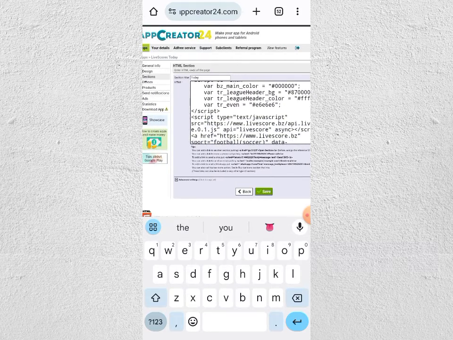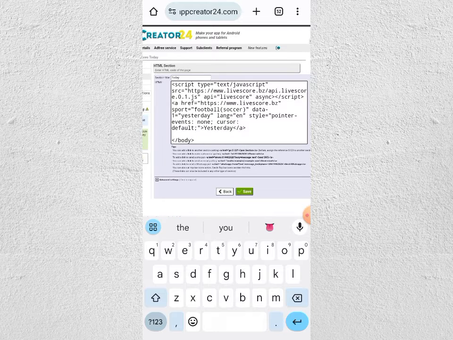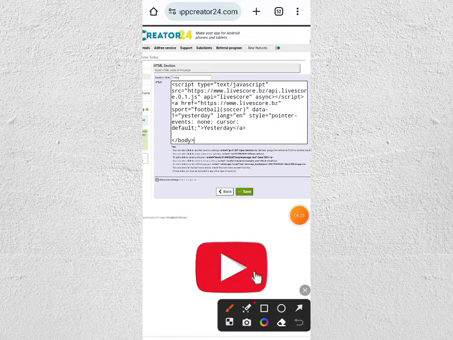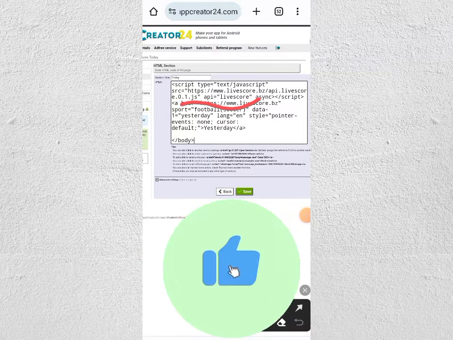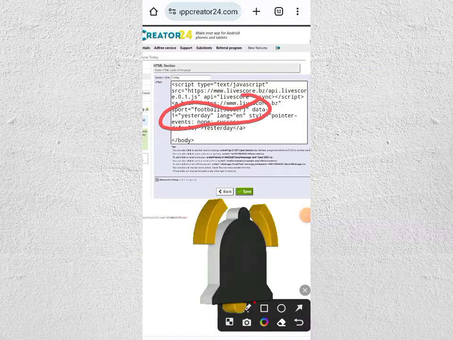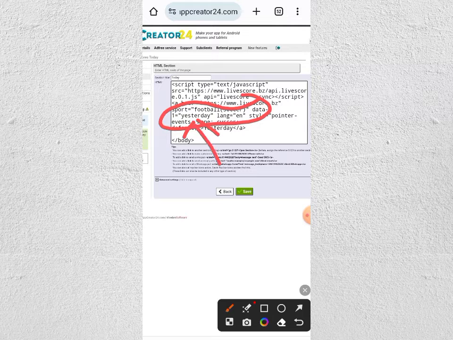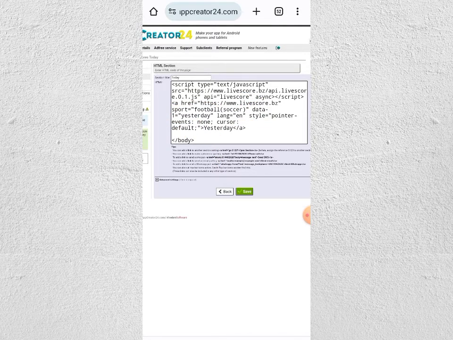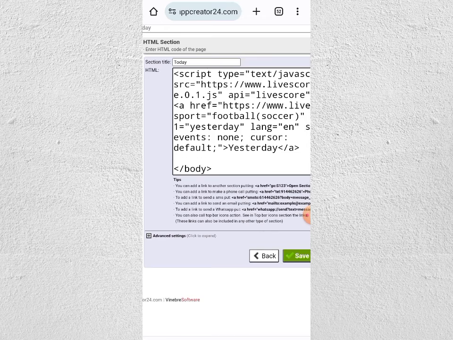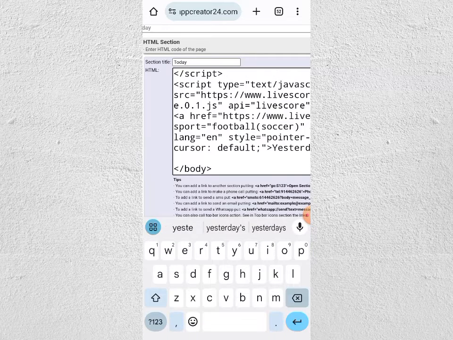Now when you check your code here, you're going to see some information. You see data in your code there. You see the place where they put data. Let me circle that place out for you. Data one yesterday. You can see this yesterday. So it means that it's going to show yesterday's matches. But since we say today, you need to change that yesterday to today. Just click on it and change it to today.